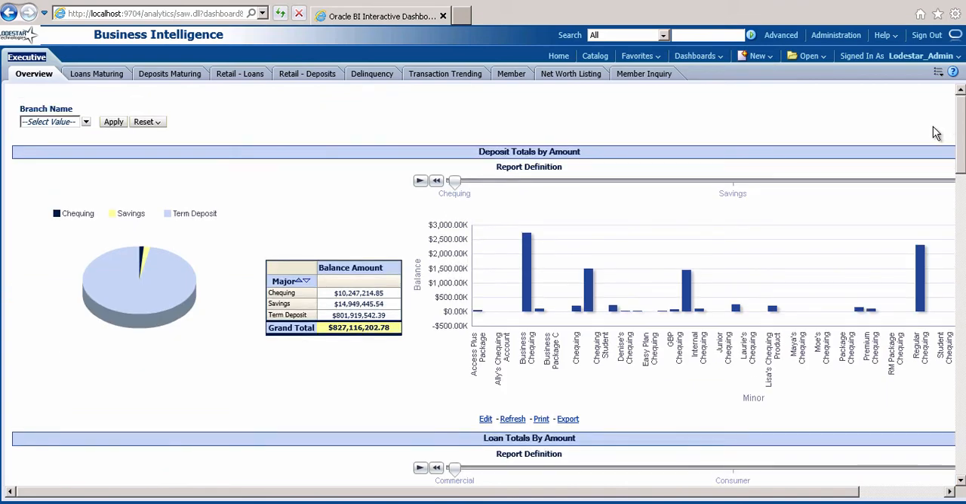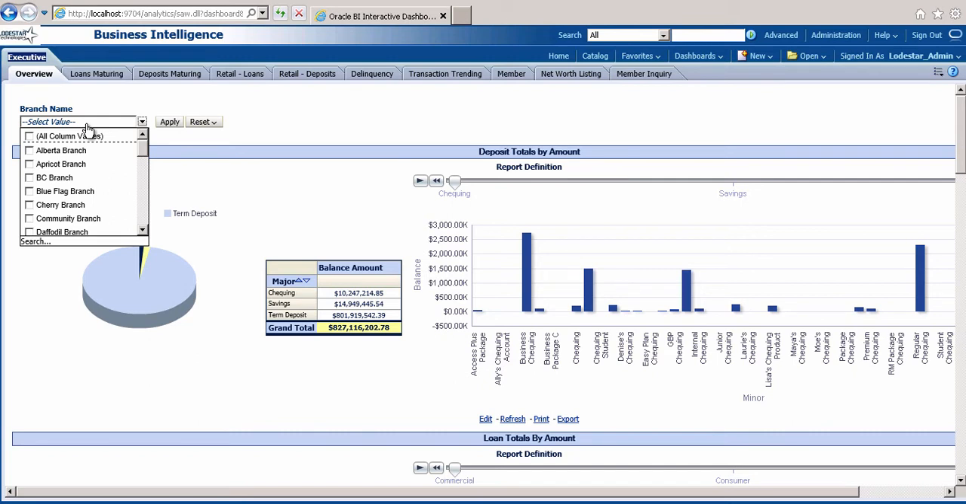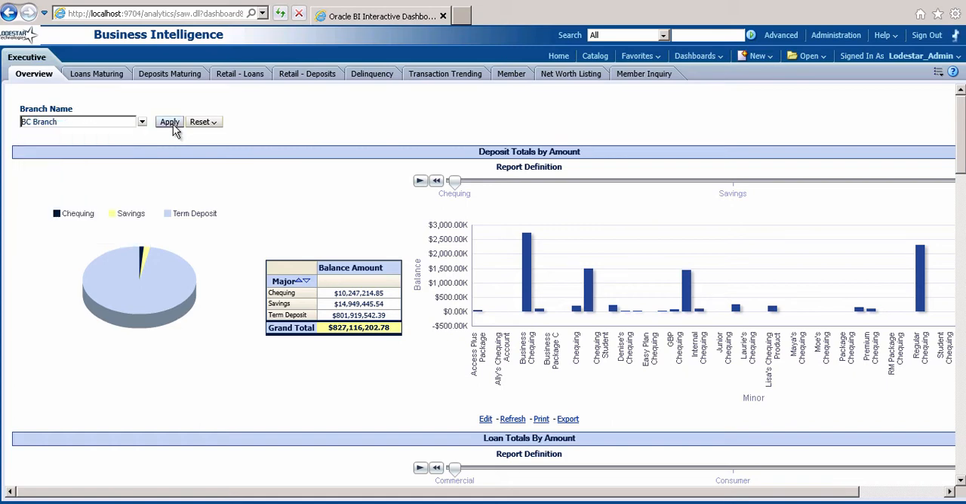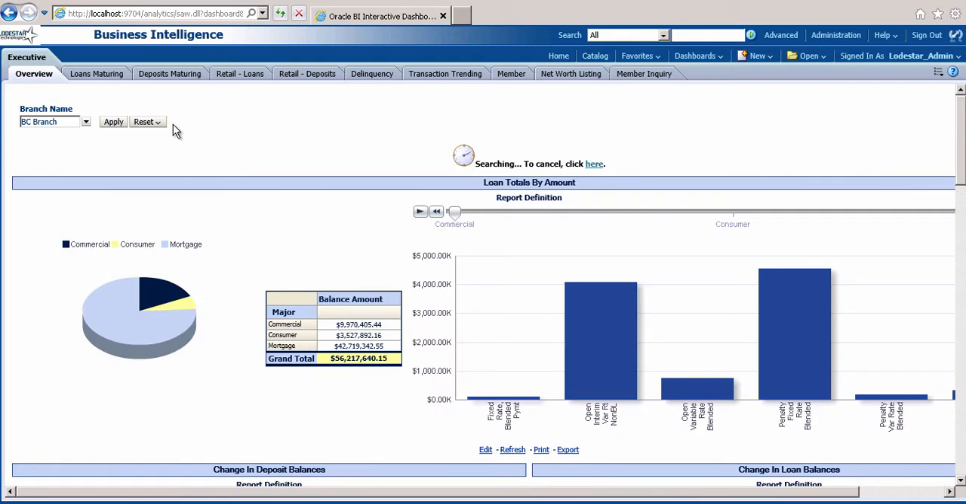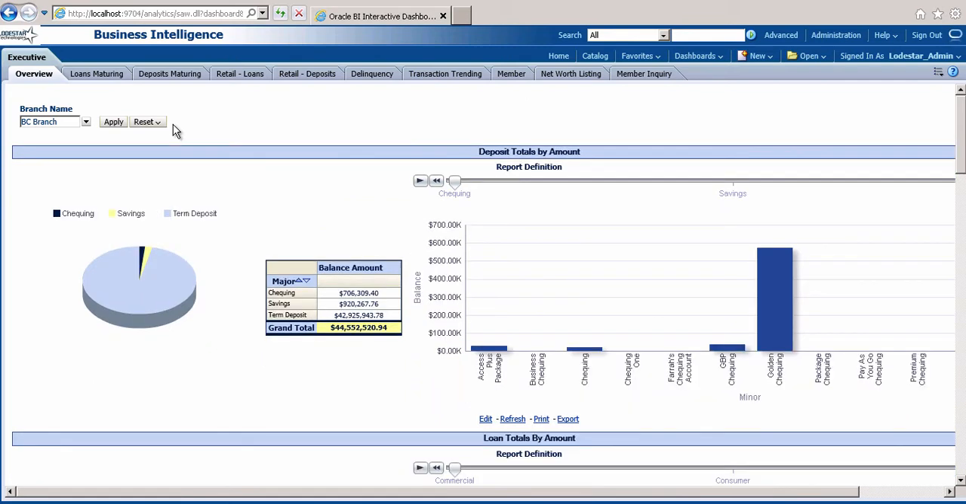And then what do we see across the top here? I see branch name. So what is that? The branch name is what is called a filter or a prompt. What this allows you to do is select from a list, pick various attributes from that prompt. Let's say I wanted to filter on BC branch. And when you select apply, it's going to actually change the reports that are on this dashboard tab. So all the reports that are hanging on this particular tab are going to be changed because of the filters that are sitting at the top. That's correct.